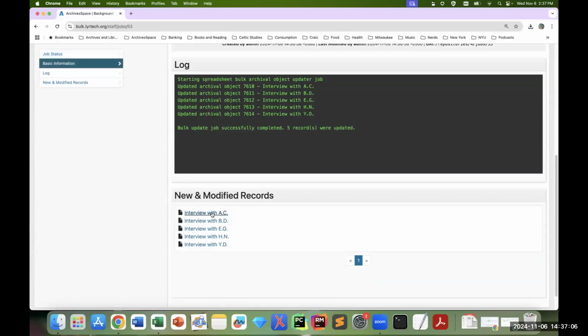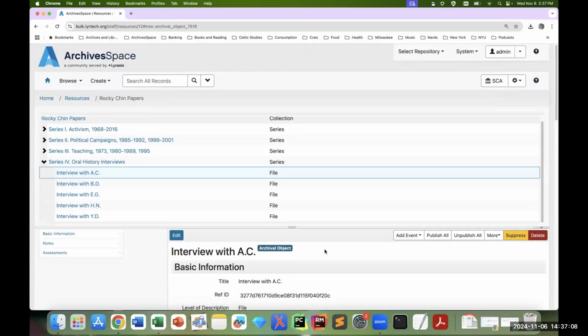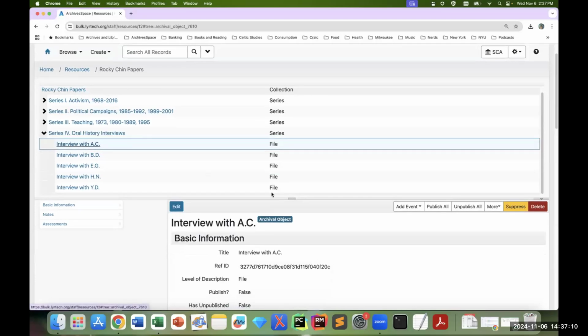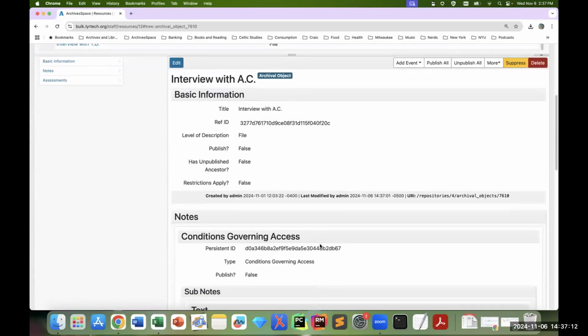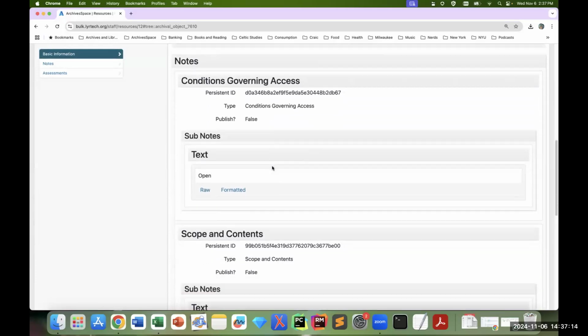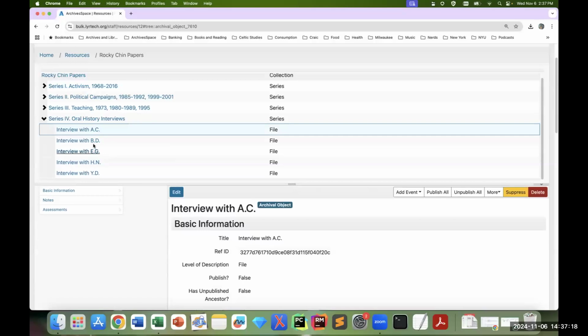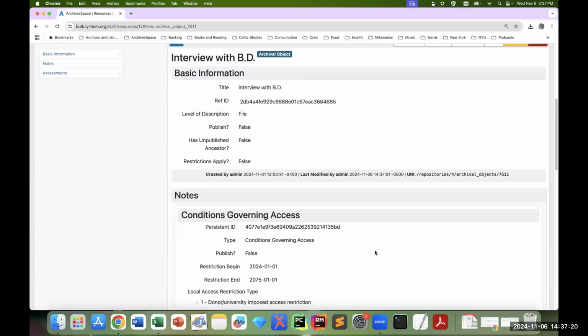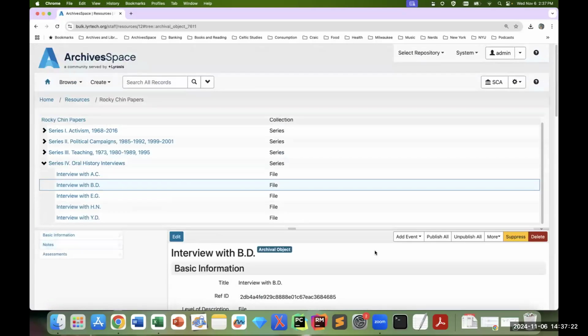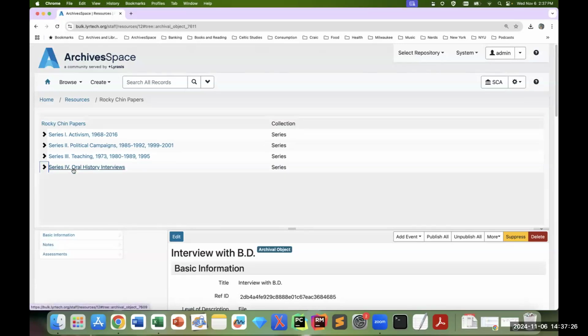Okay, and it's successfully updated. So we can see we're at just this one interview, and I can see that I now have conditions governing access note. I have my scope note. I have my bio note. That one was open. This one had a restriction. So again, flying through this, but you can do a lot there.